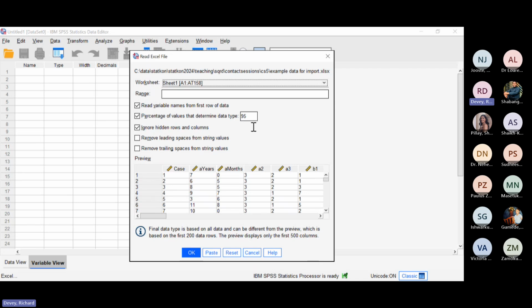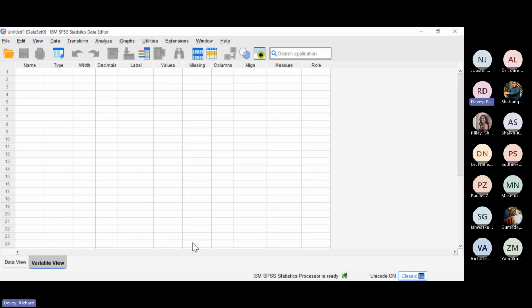So you just go to Data Import, and you find the Excel file that you want to import. And then it'll ask you some questions about reading variable names, percentage of values that determine the data type, ignore hidden rows and columns, and so on. And then if your data is set up in a fairly simple way, it should read it quite accurately and then import it. The times we have problems with imports are when there's unusual characters, or there might be a very long alphanumeric variable in your file, for example.